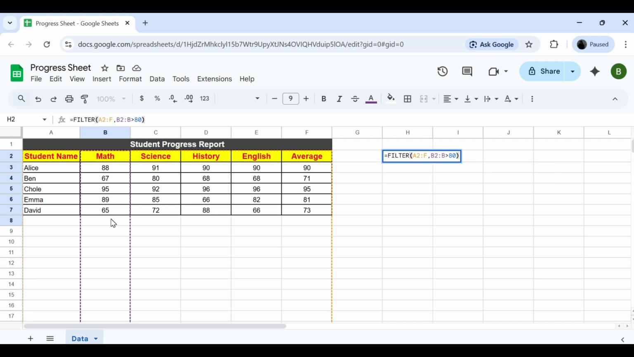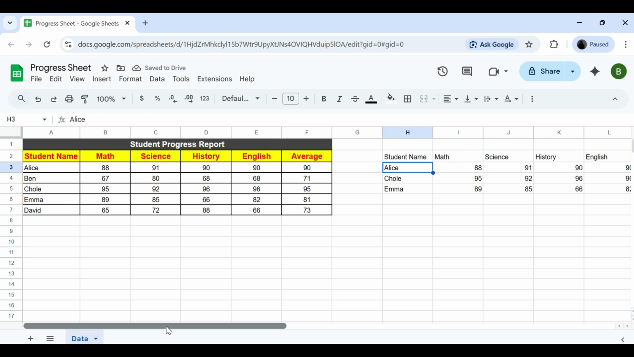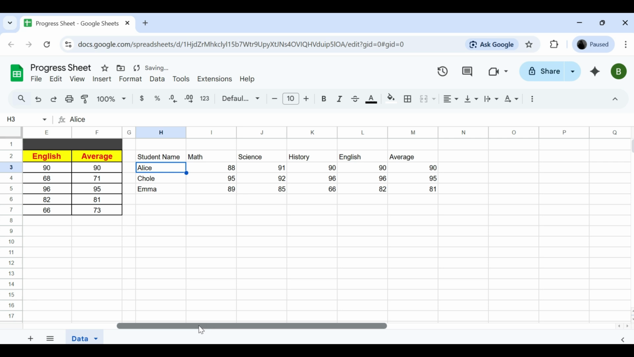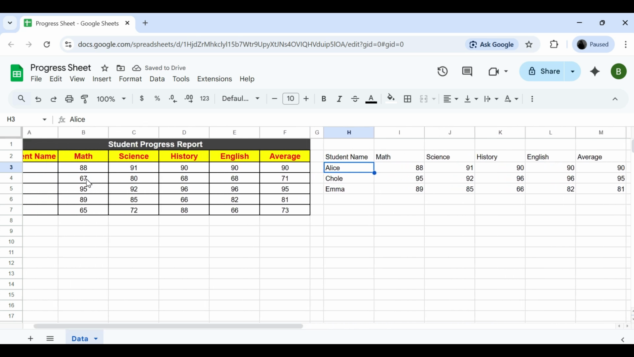So here A2 to F is the full table, B2 to B is the math column, and greater than 80 is our condition. Press enter and the filtered data appears automatically. Now you can see when I change a student's math marks, the filter result updates automatically. This is the biggest advantage of the filter formula.